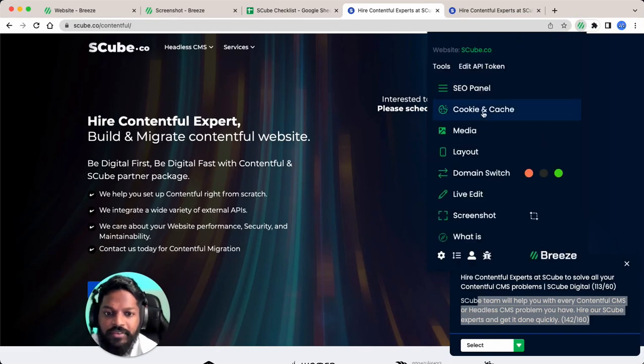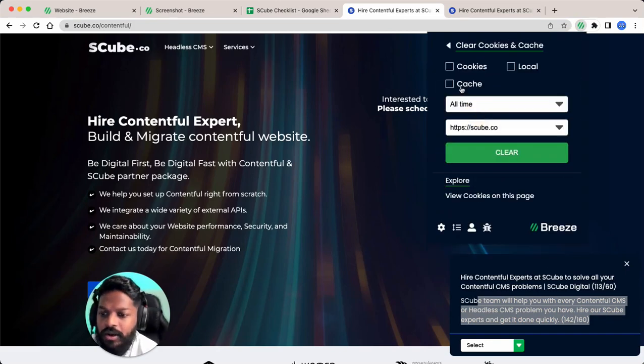The next thing we have, if you click on cookie and cache, every now and then when you have releases, your team's asking you, clear your cookie, clear your cache. Can you do all of those things? So all you do is select this, select SQ for instance, and just click on clear. So your cookies and your cache are cleared with just one click, right?